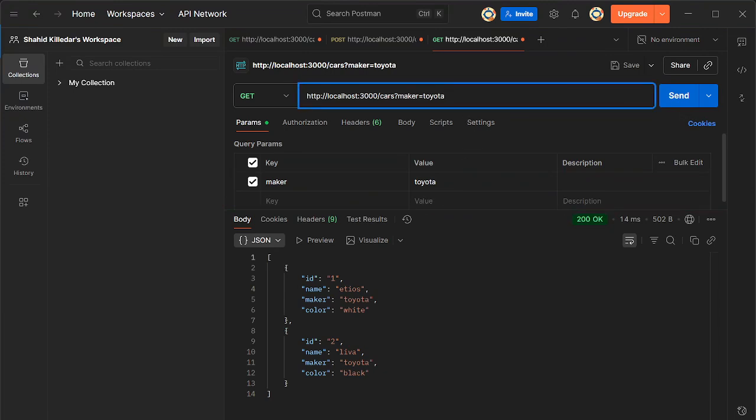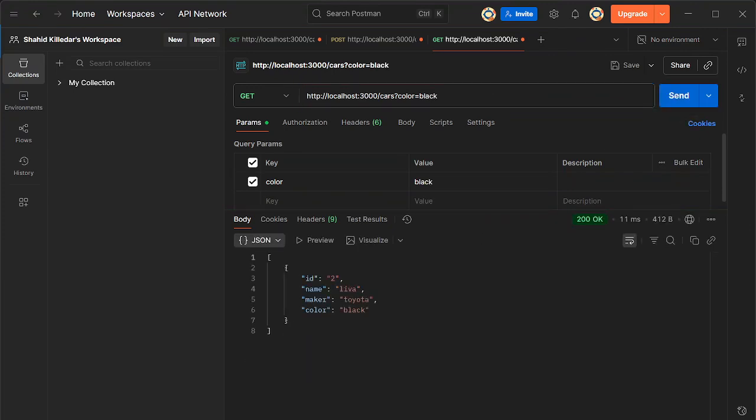Similarly, we can also search based on the color. Color equals white, so all the white cars will be retrieved for us. You can see that I get the white car. Similarly, if I want to search for a black car, we get that. If it is not there, obviously we will get a 404 error, that is, the details are not found. So that way we can make requests to the REST API.